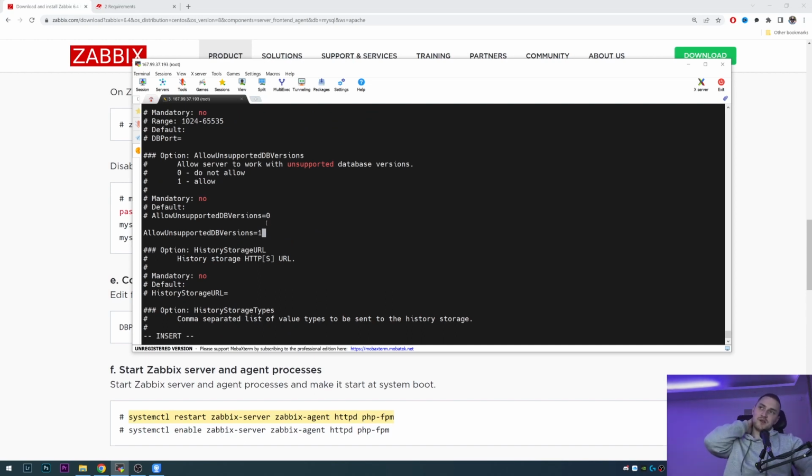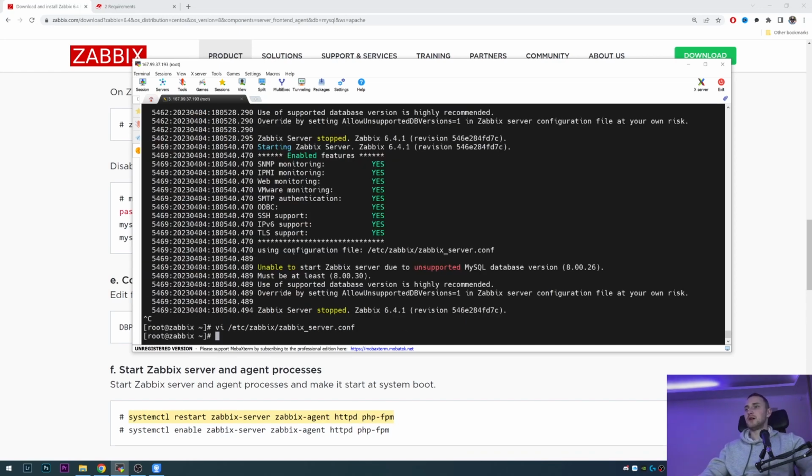We're not allowing unsupported versions. If we set this up to 1, we will allow. It's still not supported officially and again traditionally, which basically means that Zabbix doesn't take any responsibility for any database performance issues you might face. We think that you should have a newer version of the database, but oh well, if it happened, you can try it out.